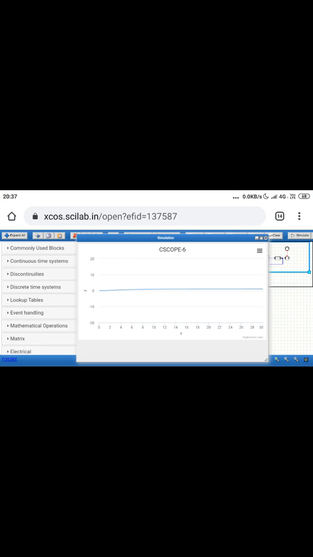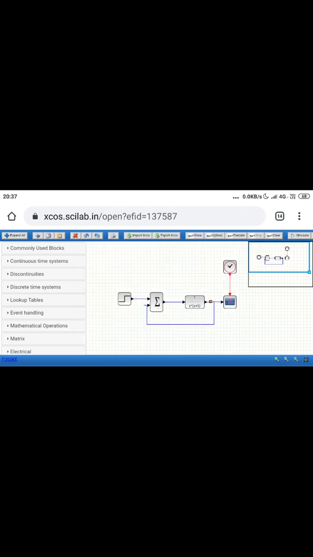You can observe and check how I am doing it. This is the mobile, not the desktop. So you can use Scilab on the desktop as well as on mobile. You can see here the time response of the system. Here's an example.